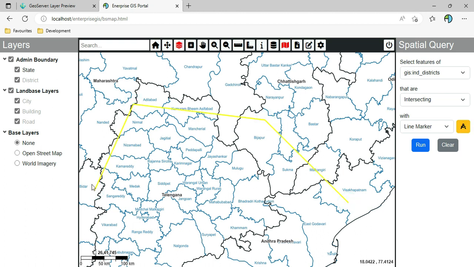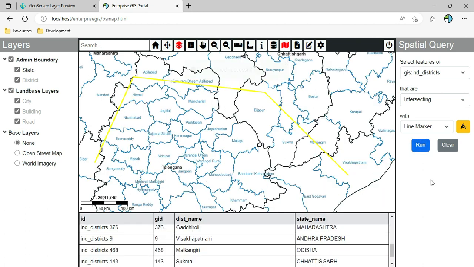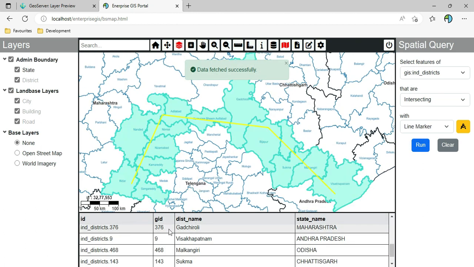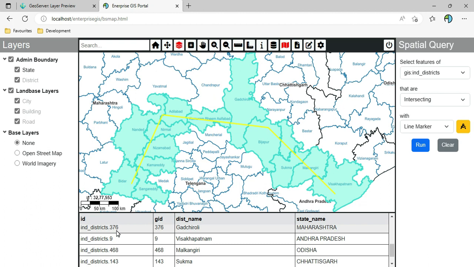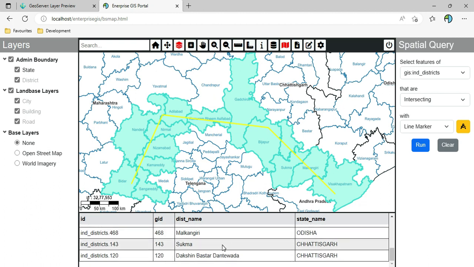Now all the districts here, in the blue color boundary, that are intersecting with the line should be available to me in the attribute table. Isn't it beautiful, and performance wise it is very fast. You can see all the districts that are intersecting with this line. They are highlighted on the map and they are available in the attribute list.